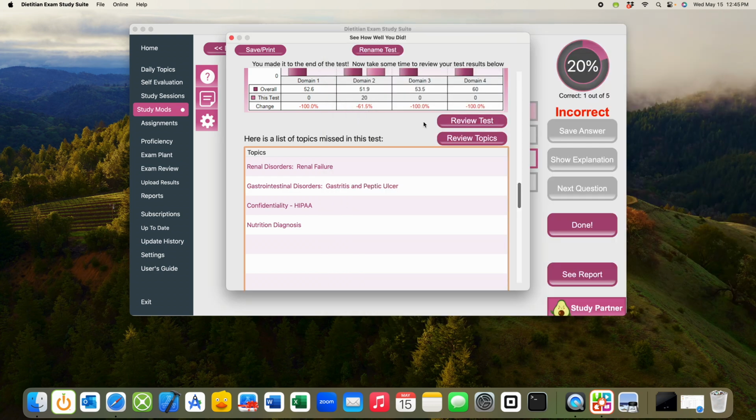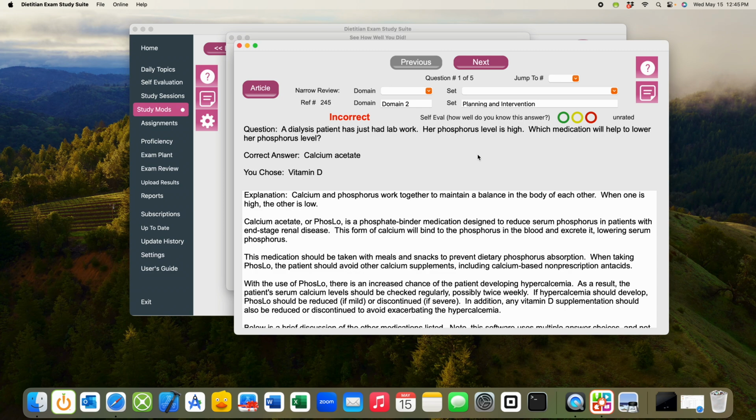You can also review the test here too. So we can go and review the test. This might be good if you did take a simulated test and you didn't see the feedback, if you got them right or wrong and what the explanations were. So this is one of the places that you can go and review that test.